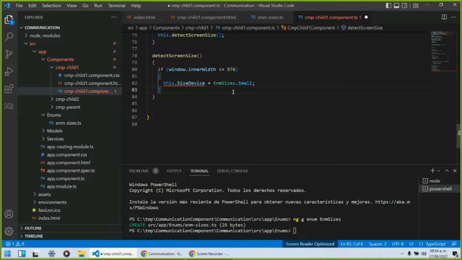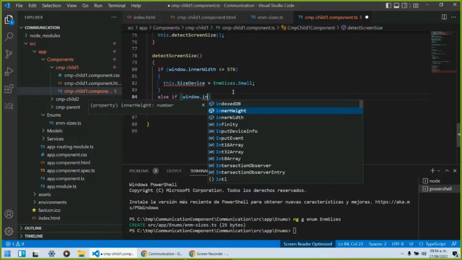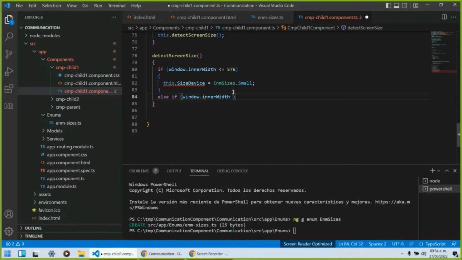I will check the error next. Else is the window inner join, inner width is less than or equal to 768, for example, will be considered a medium size.